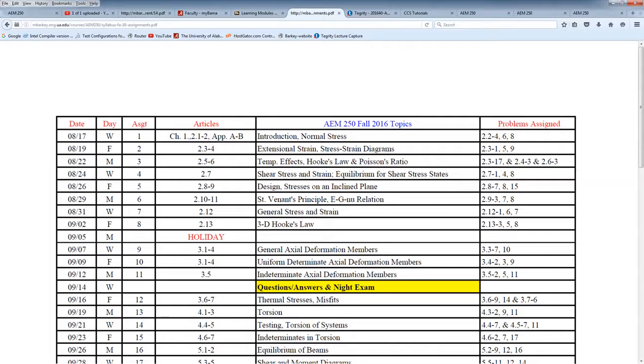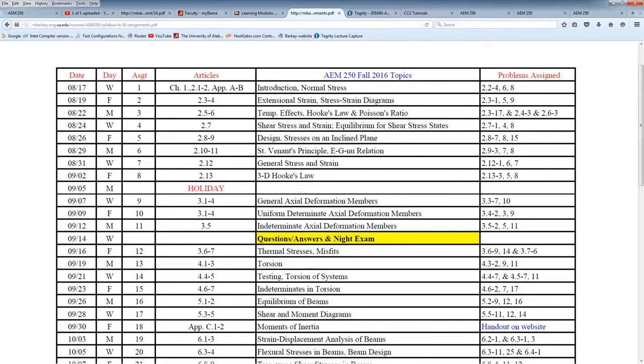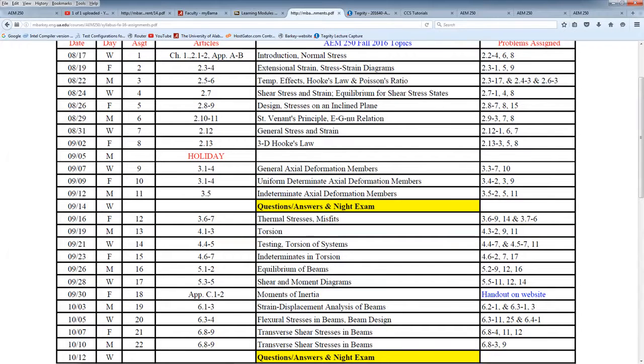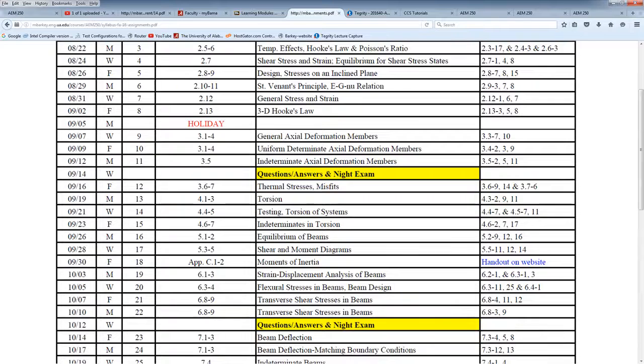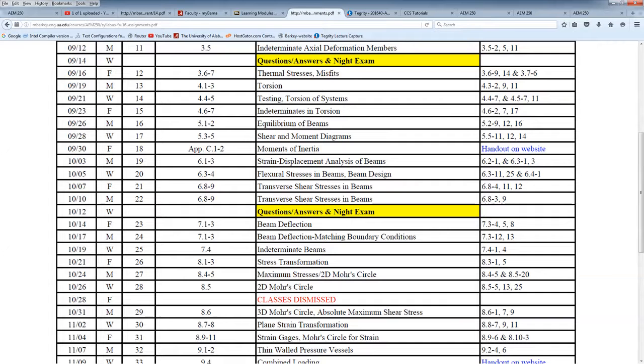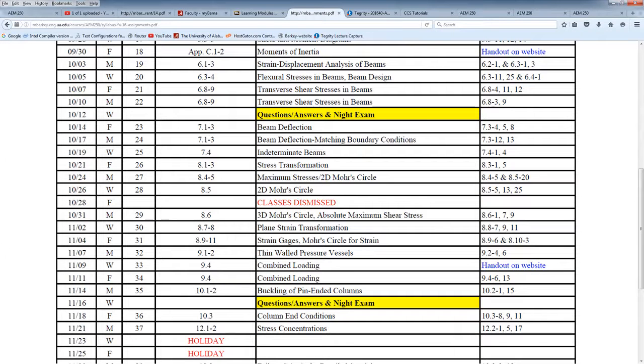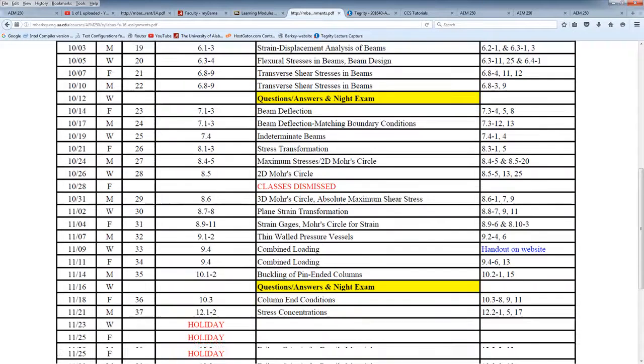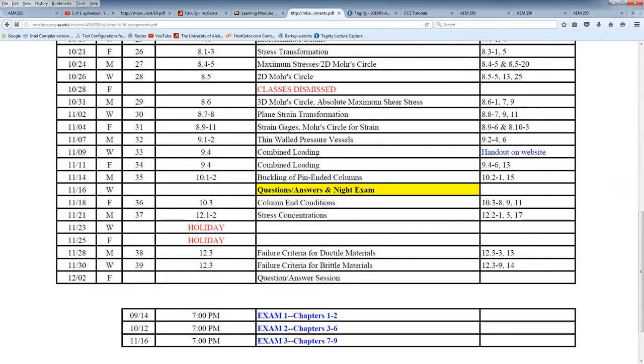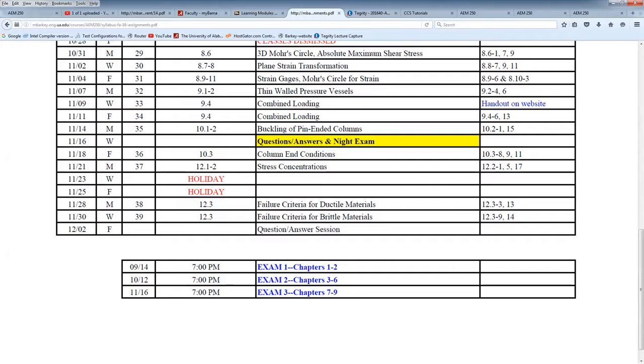Extensional strain and stress strain diagrams, these are the problems. So we move down here, we'll see that we have, for the on-campus students, a night exam. You will schedule an exam with your proctor as a distance education student. And then we have these other days throughout the semester where we have exams and so forth. There's some holidays. I think this is just fall break right here. And then, of course, in the spring we have spring break, and this looks like Thanksgiving break around here, and so forth.